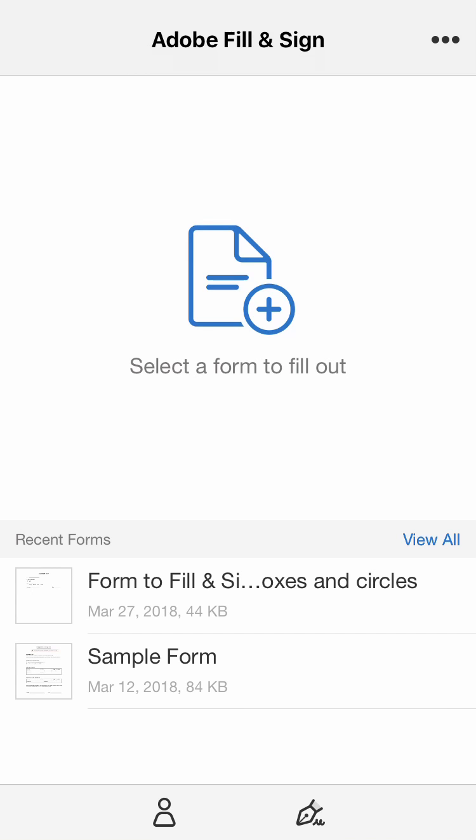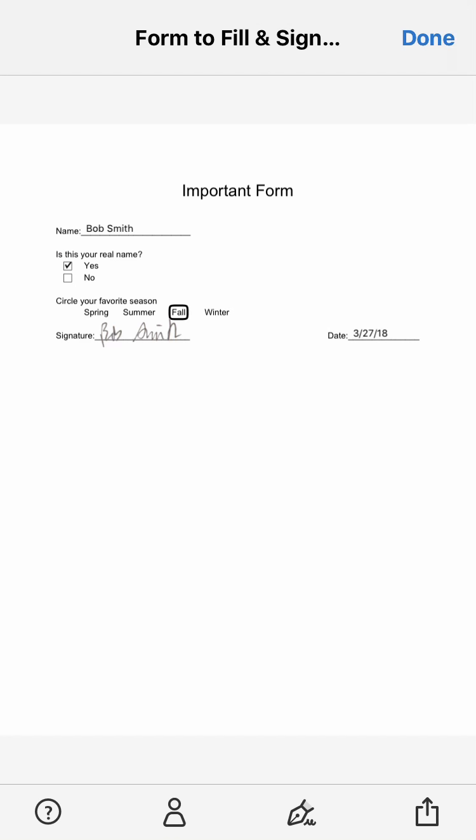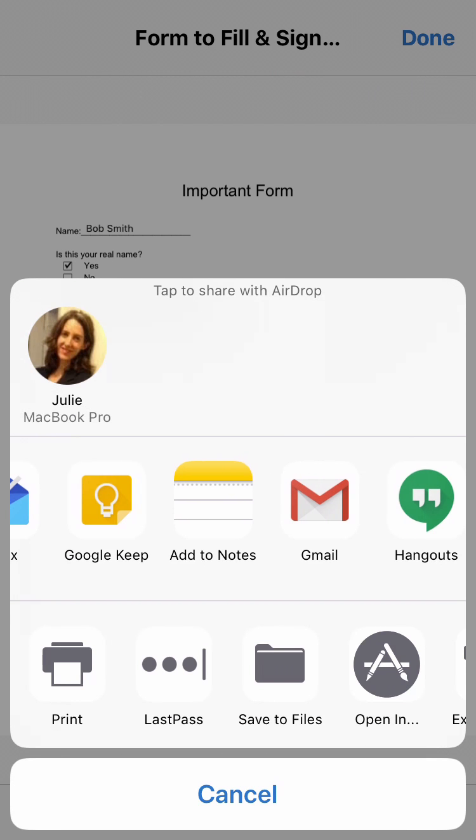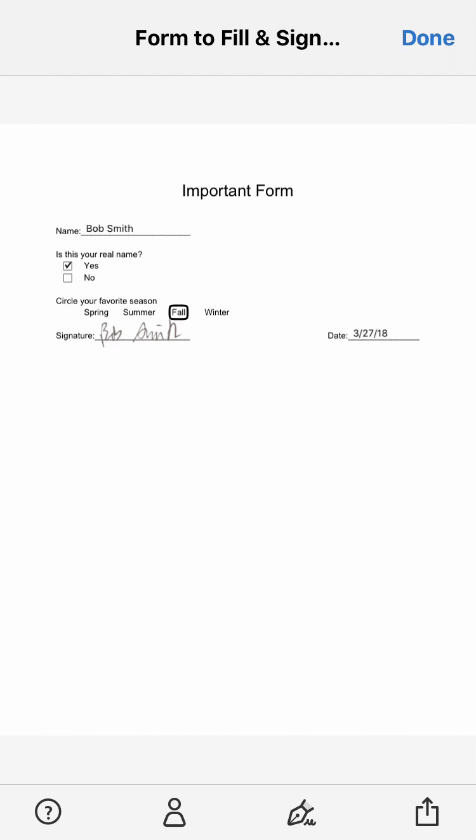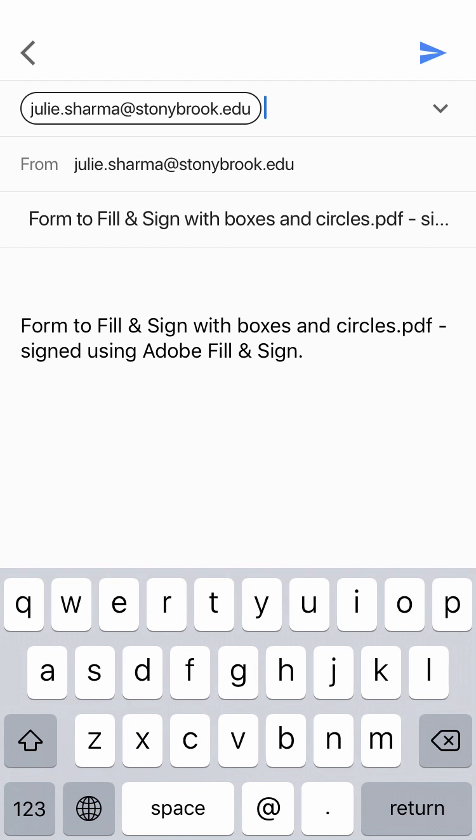And to send it back to someone through email perhaps, I'll click on the form from the list of recent forms and I'll click the share button in the bottom right corner. And I'm going to choose the program I want to use to share it. In this case, I can use the Gmail program, for example. I have successfully filled and signed my form on my phone without having to print anything.